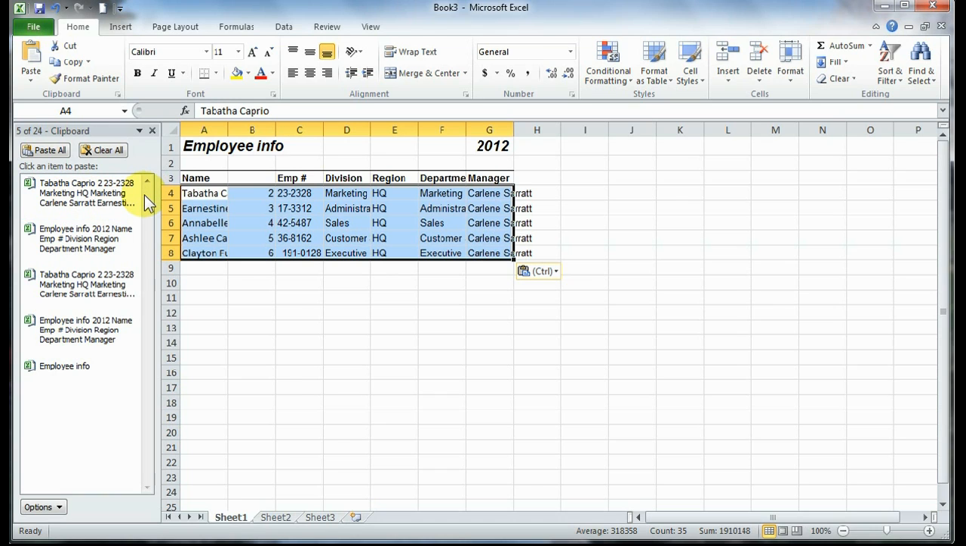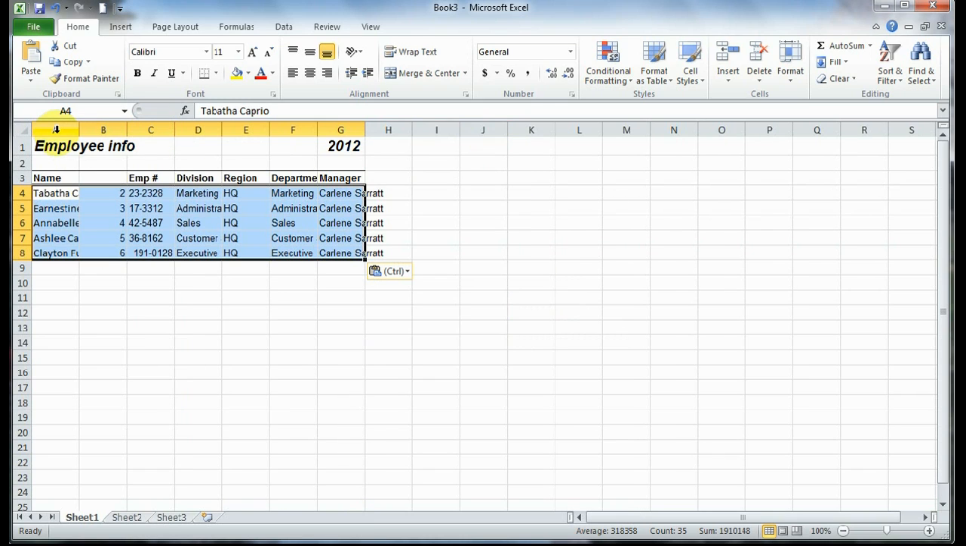Your Control-C to copy, Control-X to cut, and Control-V to paste. If I wanted to clear my clipboard, I can click the clear all button here, or if I wanted to just close it and get it out of my way, it just takes a click on that X and it's gone, right? All my items still are in that clipboard, but I'm just removing it from my view. All right, so great tools, don't forget them. They're going to go a long way to helping you become more proficient in Excel.